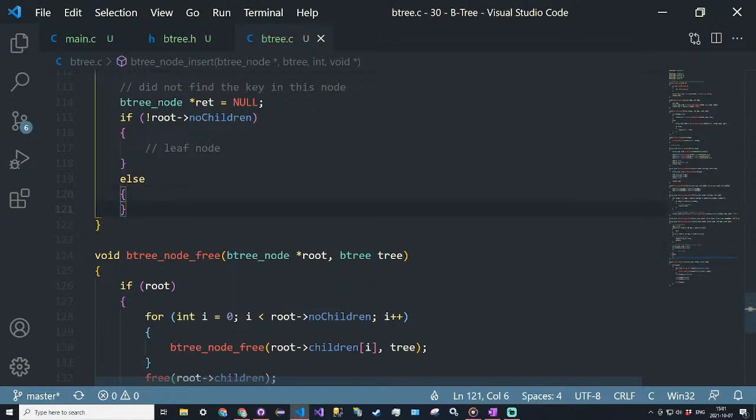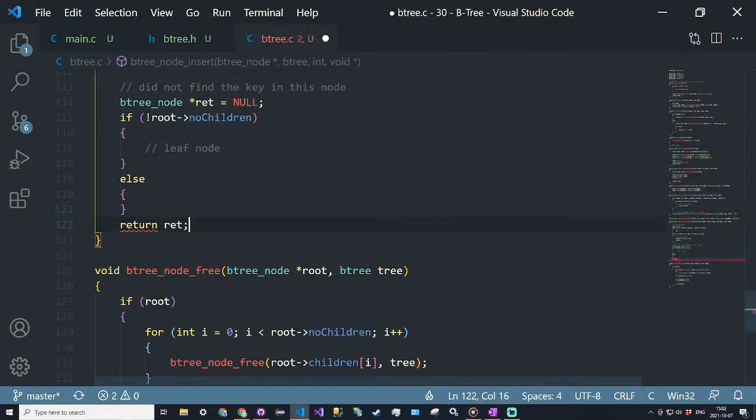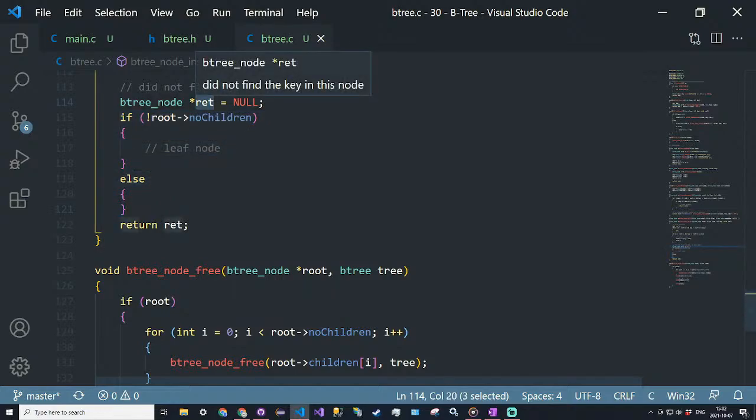Now, after this if-else statement, we're going to return the ret, and it is going to be our job in this if-else block to populate this ret value if we need to pop anything up. So if we can insert it into a leaf node as is, that's good. We don't want to change anything. We don't want to pop anything up, or violate anything. And then if we do need to pop something up, we're going to set that as the return variable and then return that to the parent, or to the tree for that matter.